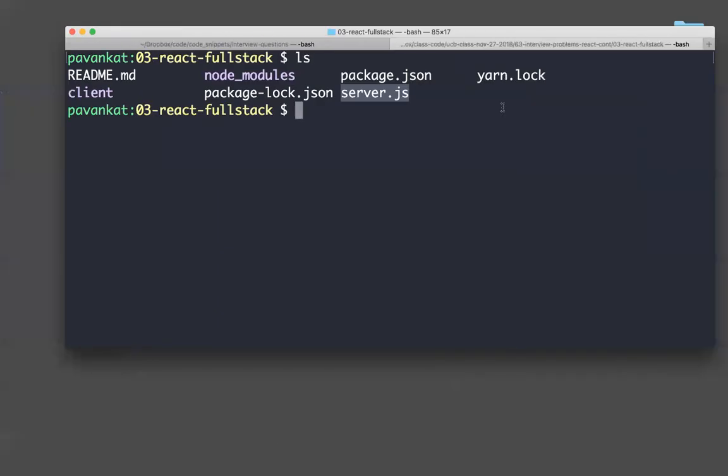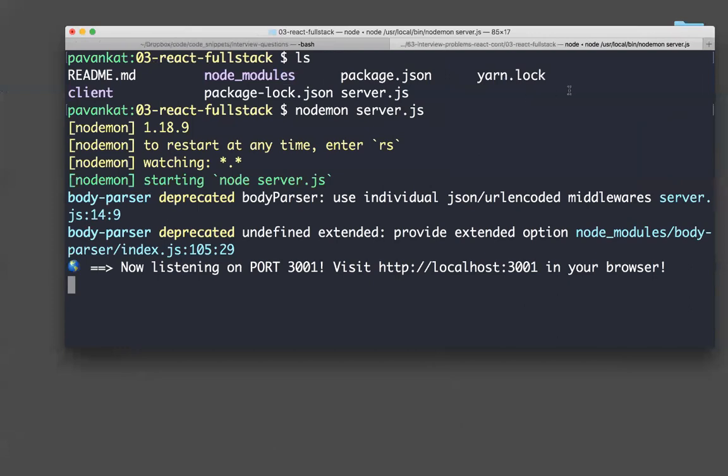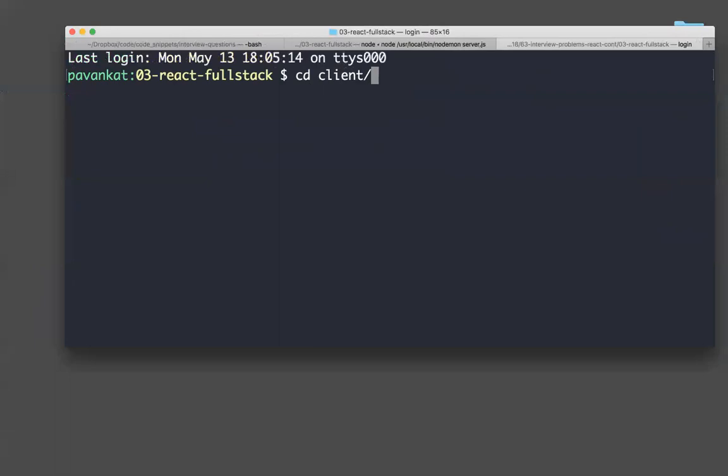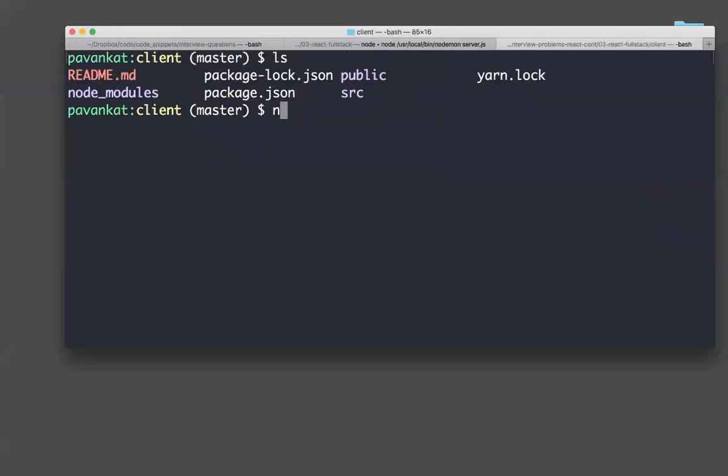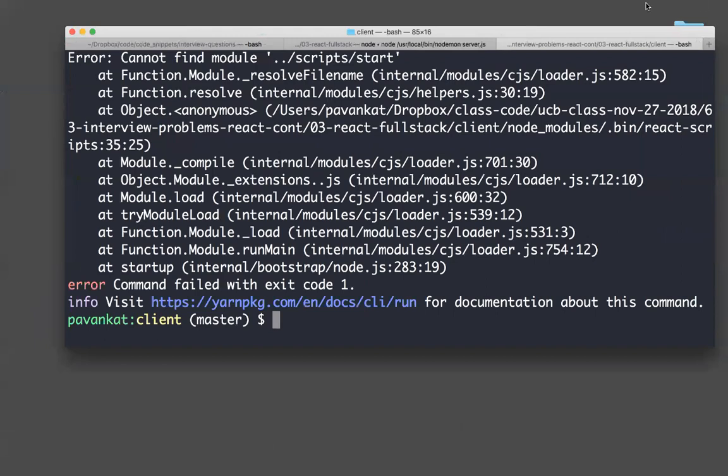I looped over this first, and then I started writing all the other stuff in. So let me just start this up. Go to client. To start this up, I have to start the server first. I'll do nodemon server.js. So that's running on localhost 3001. And then I'm going to go into client. I'm going to do yarn start, and that's going to load up on, crap, what did I do wrong?